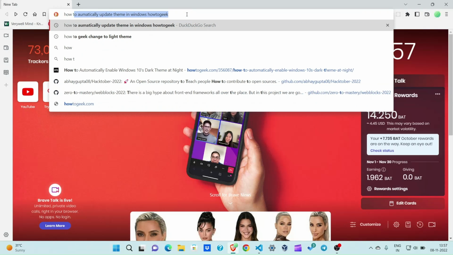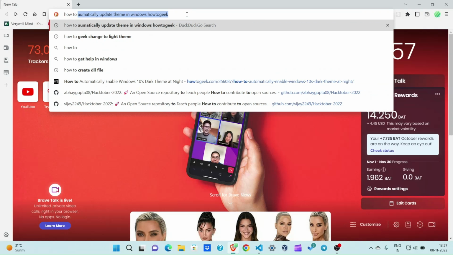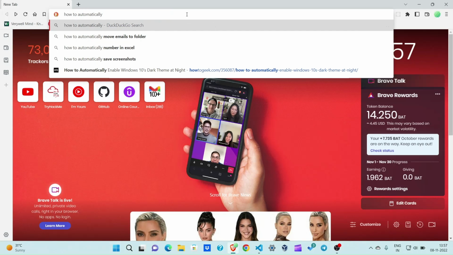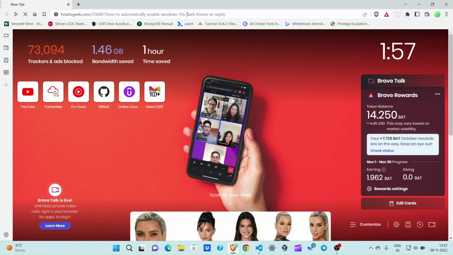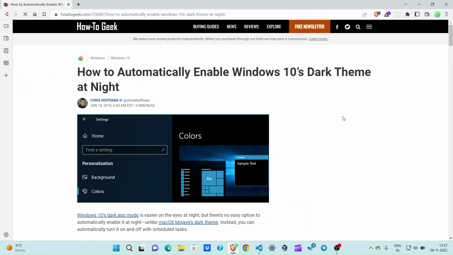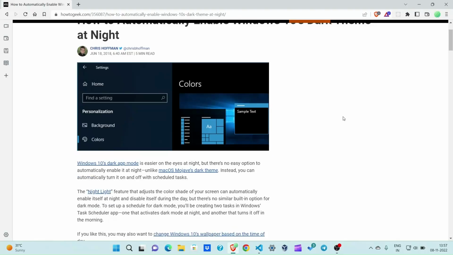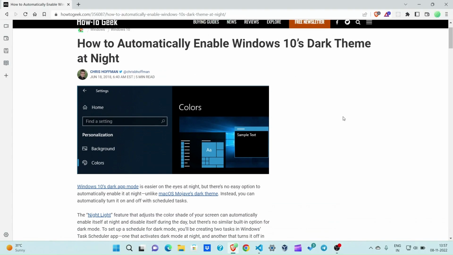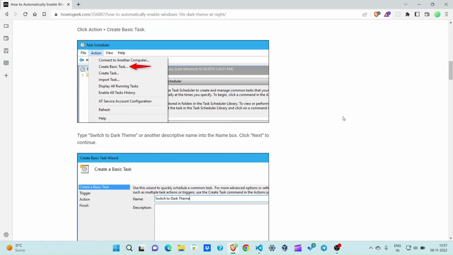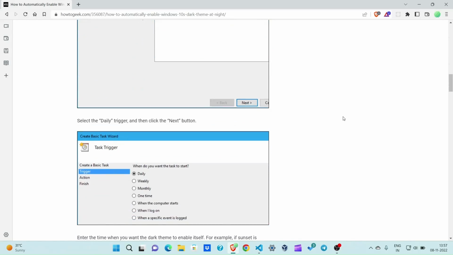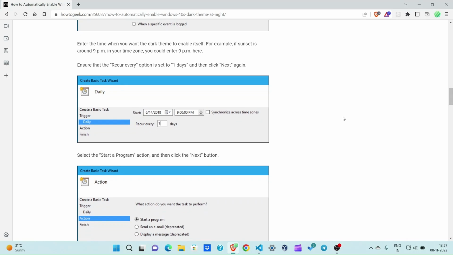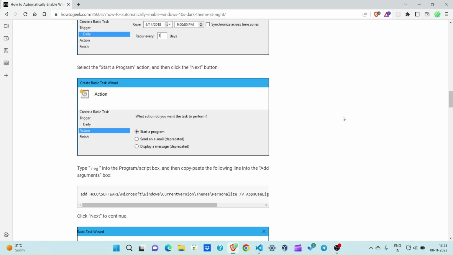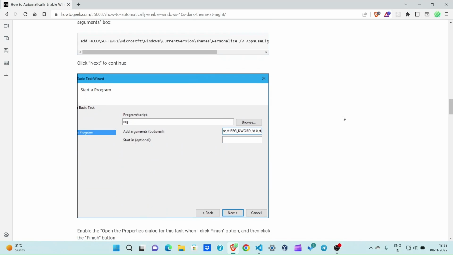How to automatically enable Windows dark theme? I have already googled it, so let's just see. Here what they are saying is you'll be using a task scheduler, which essentially runs your programs at your given time every day or some 6 days, something like that.